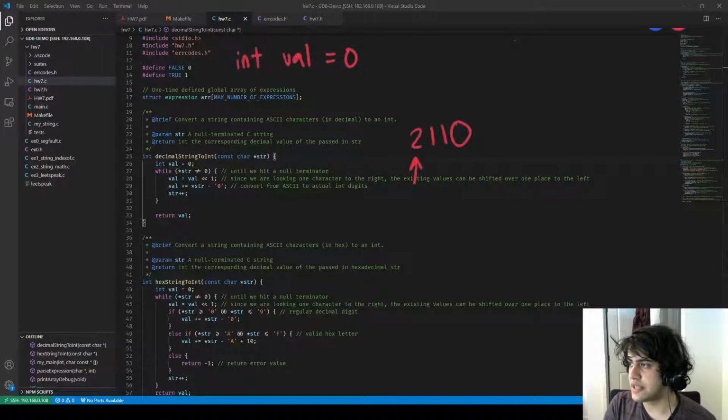So I'm going to shift val over to the left, which does nothing. Then I'm gonna convert from ASCII to hex digits by subtracting the ASCII value for 0, and add it to my value. So I'm gonna set value to 2. And then I'm gonna look at the next thing in the string. I'm gonna do string plus plus, and it's gonna look at the next character.